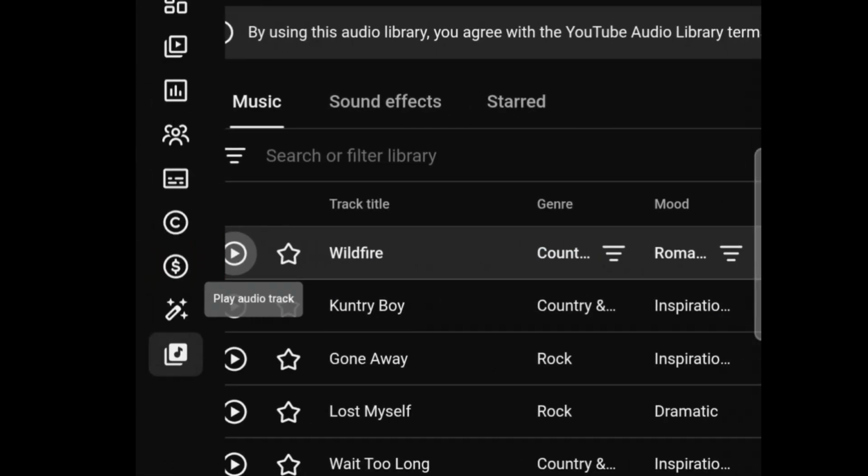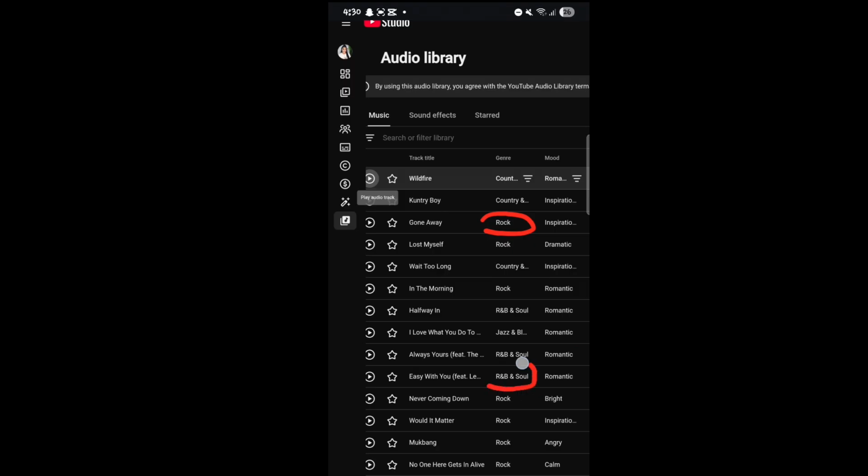You can see them. This one is rock. Let me show you. This is rock. This is R&B. This is a different genre, and you can see the mood as well. We have inspiration, romantic, bright, angry, calm. So depending on the theme of your video, you can decide and choose the best one that suits your type of content.